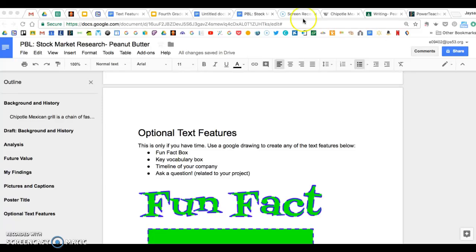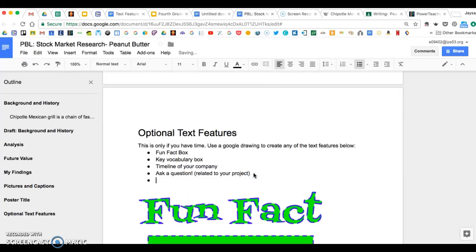All right, fourth graders, I'm back. This time we are talking about timelines. So today I'm going to talk about how you can make a timeline of your company's history.